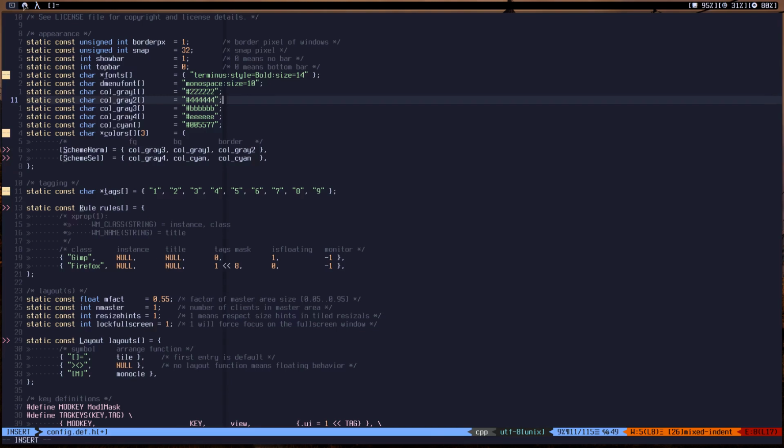You can change the colors here for the DWM bar. As you can see, this foreground, background, and border color, we are selecting them from here. Color gray 3 is going to be used for the foreground, and color gray 4 is going to be used for the background. And normal color, you can change them.